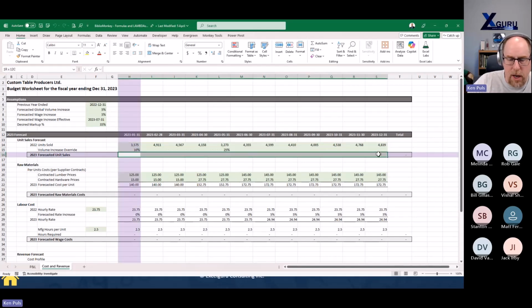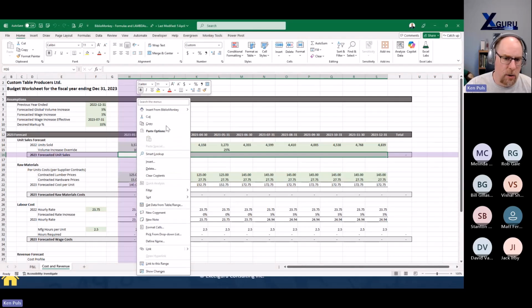So in this area, I have a particular formula that I like to use. What I'm building here is something that says, I would like you to take my 2022 units sold. I would like you to increase that by my forecasted global increase of 5%. However, if this value here is not blank, I'd like you to use that instead of the 5%. There's a formula for this. I've had to write this a lot because I've done a lot of schedules like this in my life. I hate writing this formula because I always have to remember how it works.